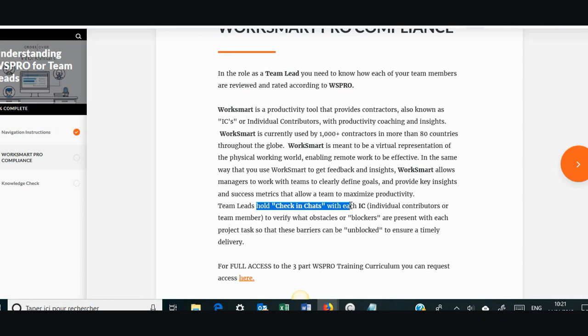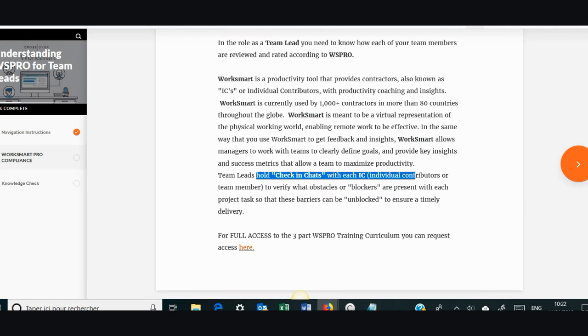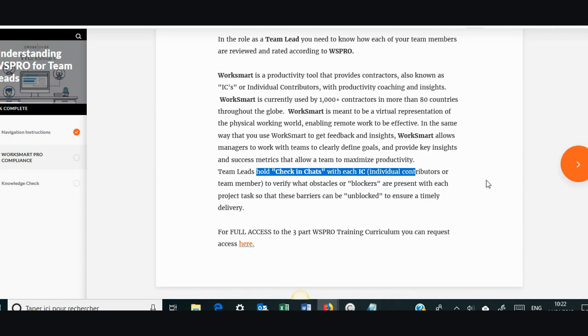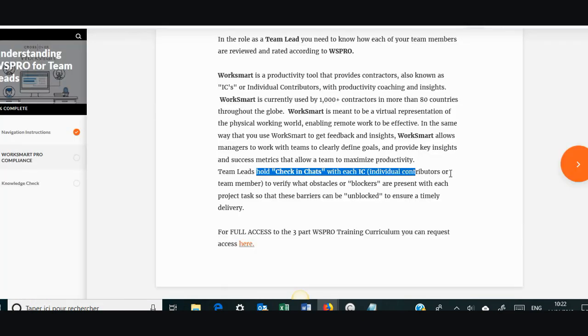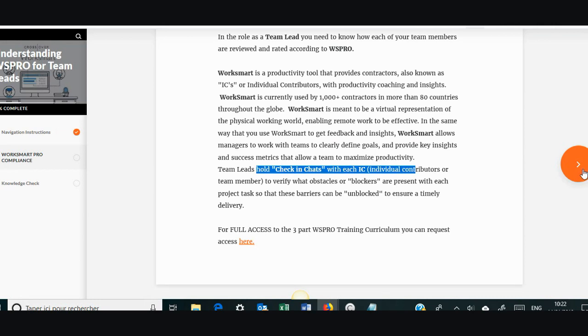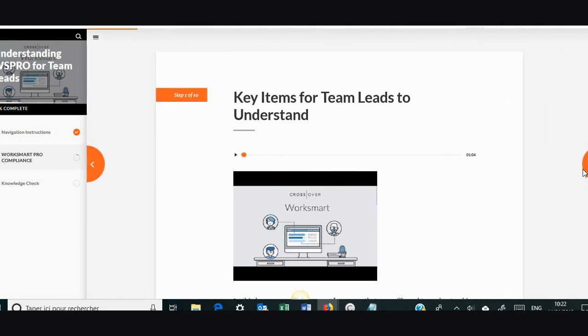One is called a check and chat, which is basically a 15-minute conversation from management to the individual contributor to find out what obstacles or blockers are present in which the individual contributor is unable to complete their particular task that's been assigned to them. And there is very, very stringent training for this. That's, like I said, 600 hours or so. I've done about 300 hours of it.